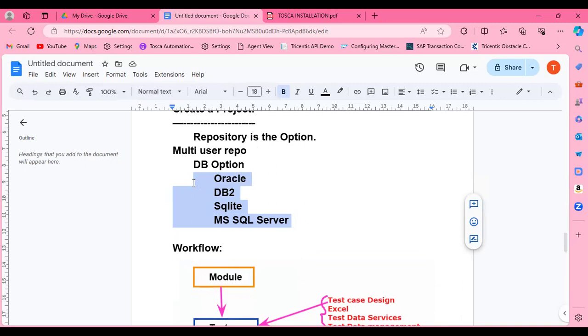There will be no changes in the workflow. Only the database option is changing, but the workflow is common for all types of applications. Okay. So a database option means whatever we work on, the data will be stored in these files, correct? Yes. Okay, thank you.